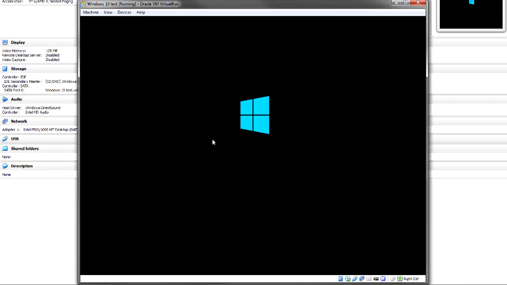So it looks like it went ahead and booted from that ISO. That's good. And Windows is now beginning to install. So it's just a matter now of installing it just like you would on an empty machine, like it was the first time you were running it.